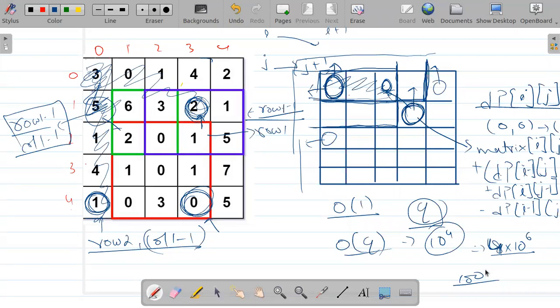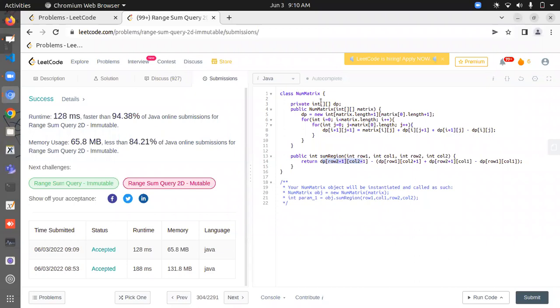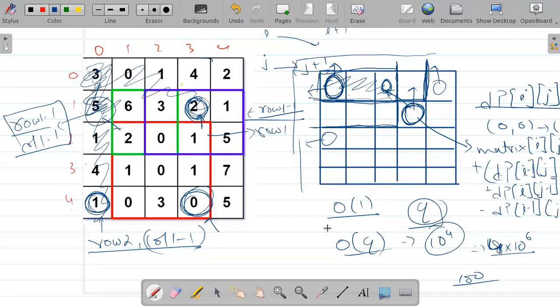Okay, and for this I'm creating another DP array, and so that's why I am taking space of order of m plus 1 into n plus 1, which is basically order of m into n space. Okay, so I hope you got the solution.